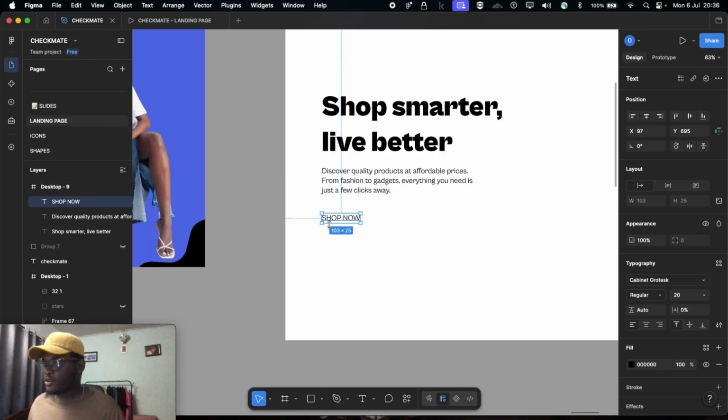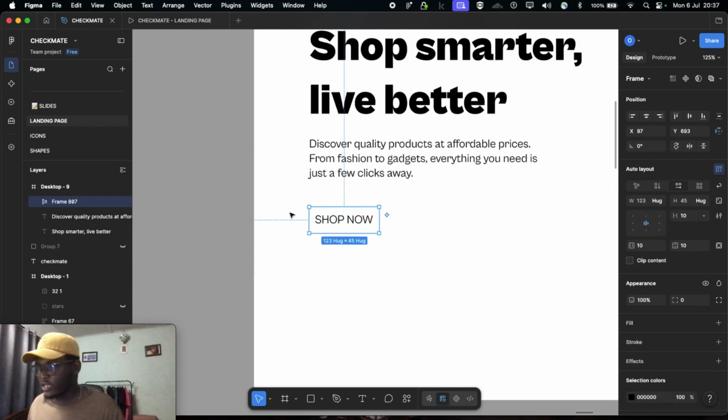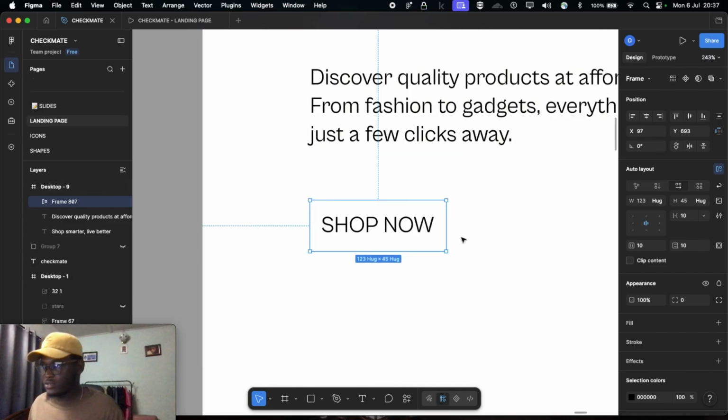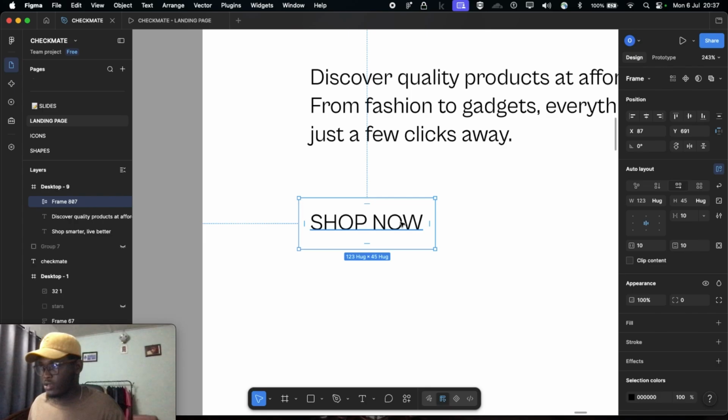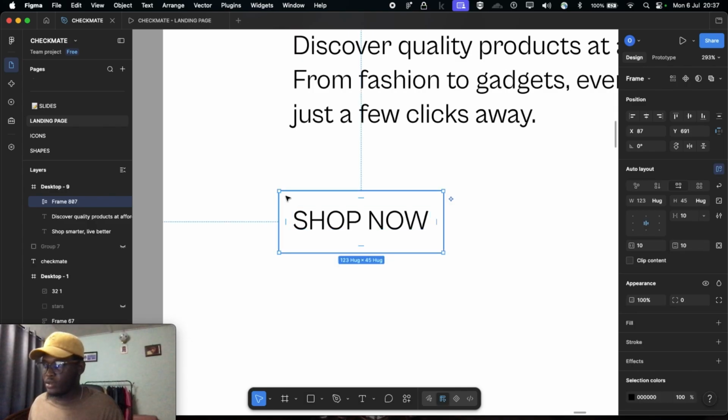Now I've created a text, but I want to turn this text into a button. So what do I do? I just press Shift A on my keyboard, and now you can see that it has this border around it. Can you guys see it? Let me take it back so that you can see. Normally it's just a normal text, but if I do Shift A and make it a frame, can you see that it has this border around it now? Thumbs up if you can see it.